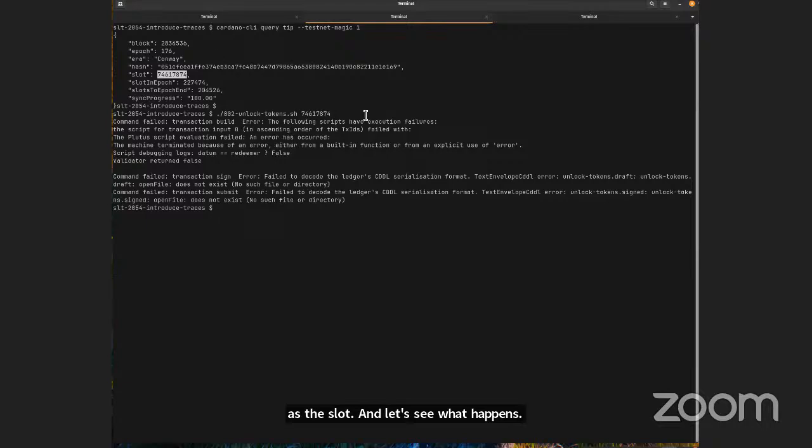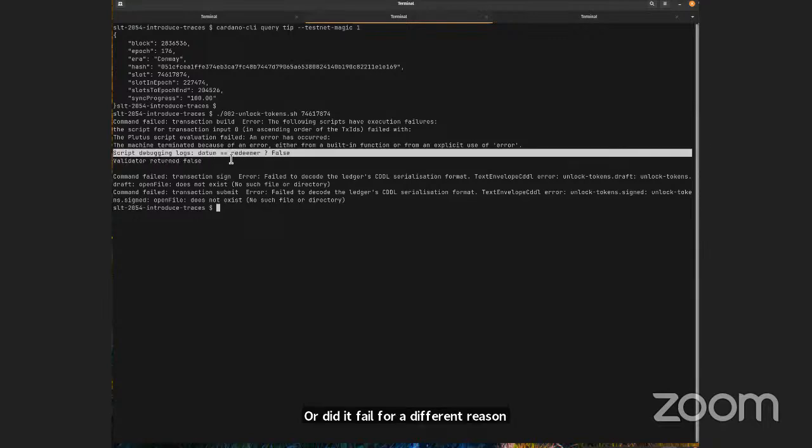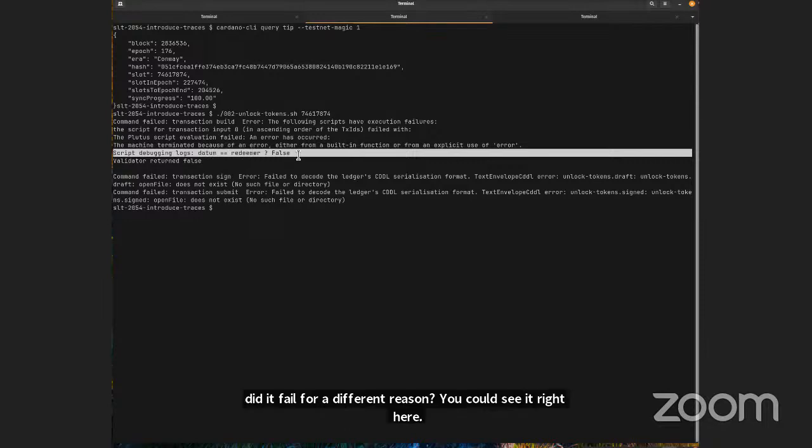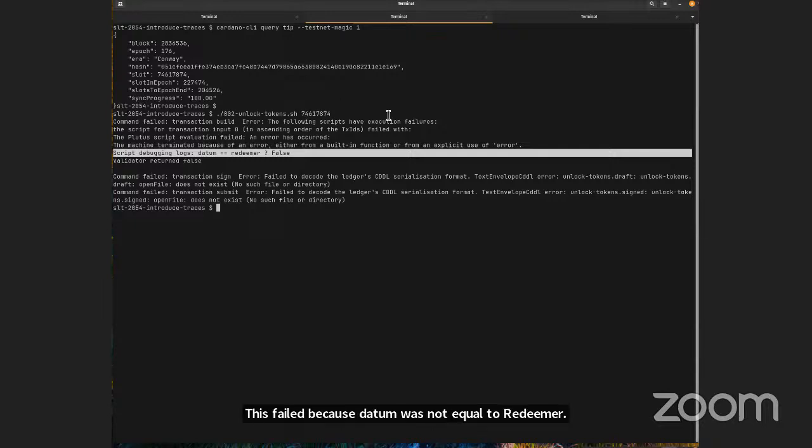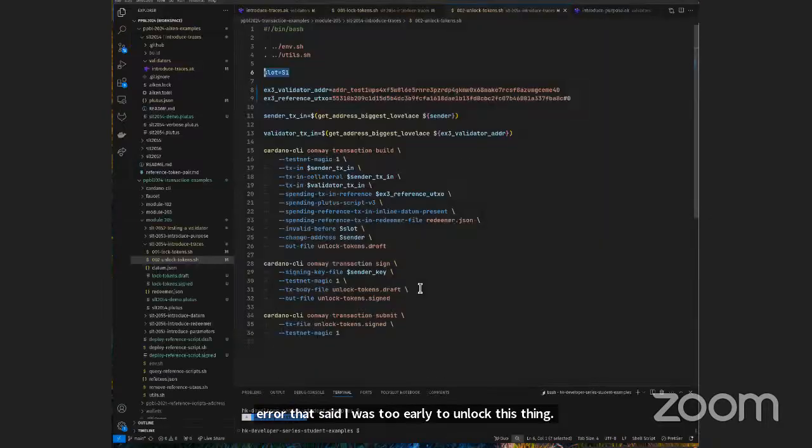Now, it failed. Why did it fail? Did it fail because I was too early? Or did it fail for a different reason? You can see it right here. This failed because datum was not equal to redeemer. That's really helpful. Well, that's not the error I wanted. I wanted to get the error that said I was too early to unlock this thing. So let's try to fix that.